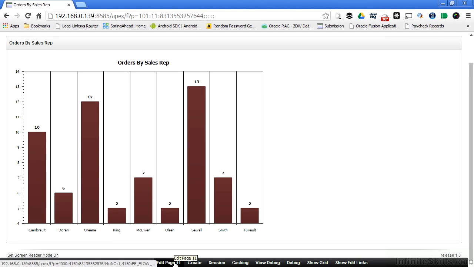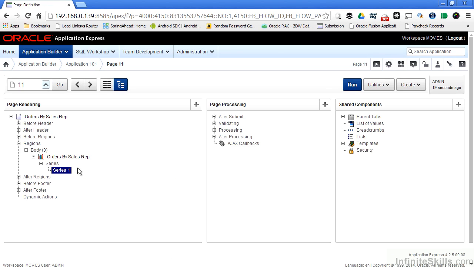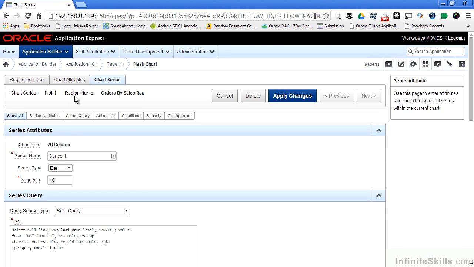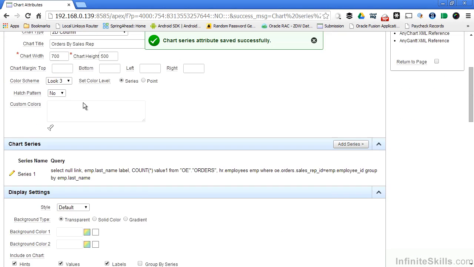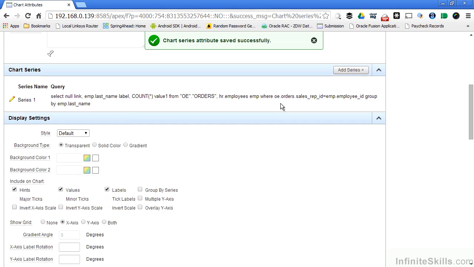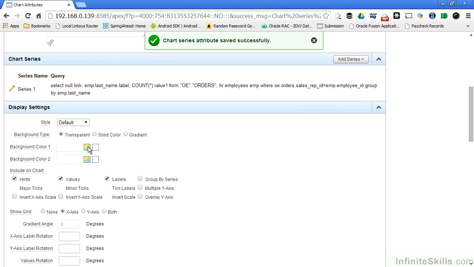If I make a mistake at any time, it's real easy for me to go back and just say, you know what? Look 6 is what I wanted all along. So I'm going to go back to look 6. Maybe I want the background color to be a little different. I have to change background type to solid color.